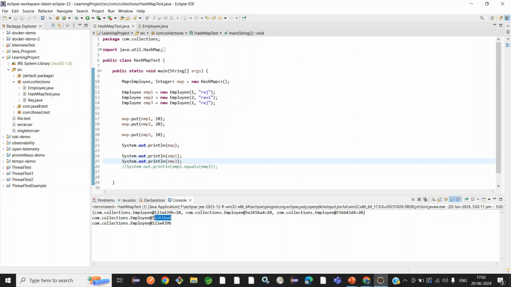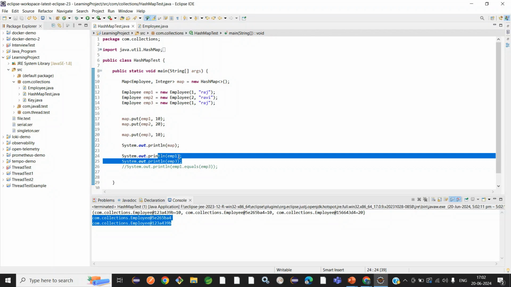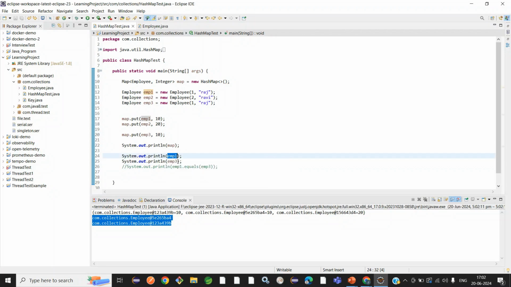See, this is the hash code of employee 1, and we are getting a different hash code for employee 3, even though we have the same data for both the employees. That means it is not comparing the data, it is providing the memory reference of employee one. So if we check employee one dot equals employee three, will we get true or false? Let's check.